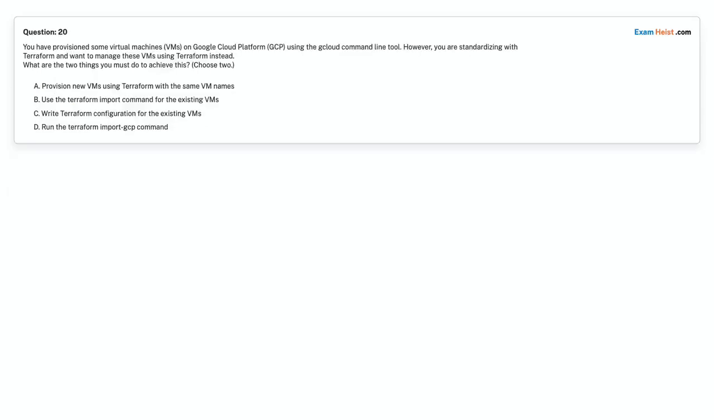Question 20. You have provisioned some virtual machines (VMs) on Google Cloud Platform (GCP) using the Cloud command line tool. However, you are standardizing with Terraform and want to manage these VMs using Terraform instead. What are the two things you must do to achieve this? Choose 2. Option A, provision new VMs using Terraform with the same VM names. Option B, use the Terraform import command for the existing VMs. Option C, write Terraform configuration for the existing VMs. Option D, run the Terraform import GCP command. Choose the correct answer.